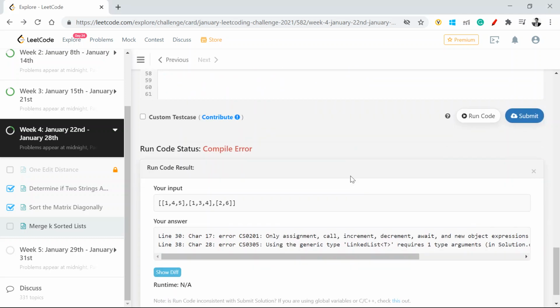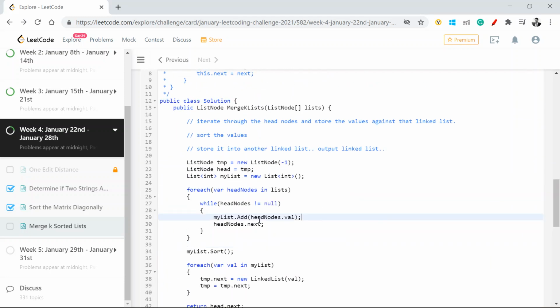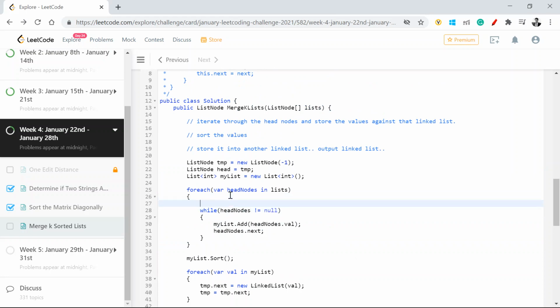Okay, so let's look at it. We got an error about using generic links. I think we're making some mistakes. So whenever we are using a foreach statement, I cannot manipulate this head node, because that is what is being used in the current enumerable type.